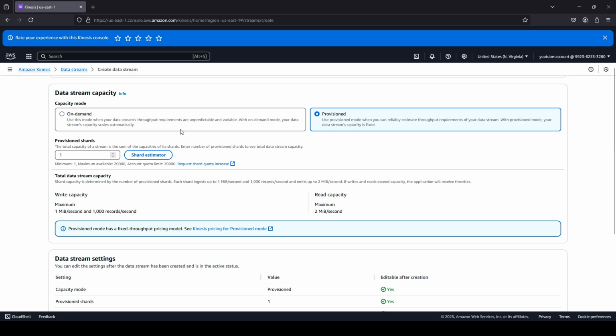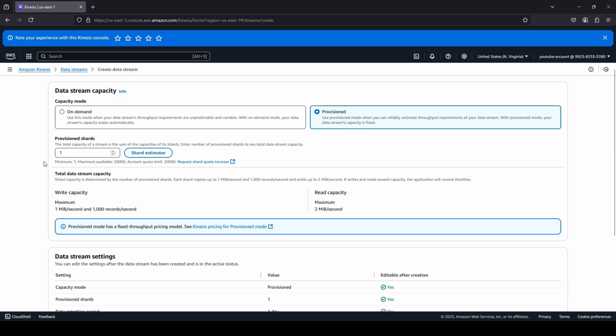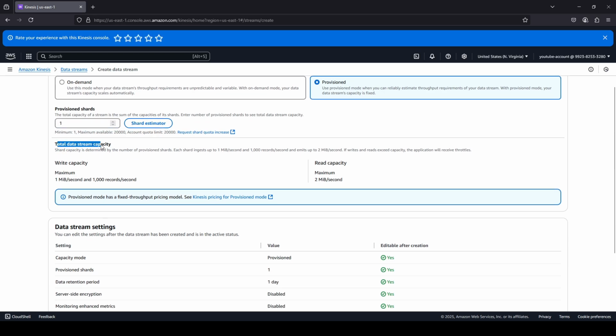The reason why I'm going with provision is so that we can limit our costs for this exercise. Again, Kinesis data streams is not a free service. You will basically be paying for it, hence why I am just going to go with 1 shard. So you can see your total data stream capacity. You have a write capacity of 1 MB per second, and you have a read for 2 MB per second. Now if I go ahead and change this to 10, you can see that my write became 10 MB and my read became 20. I'm going to make that back down to 1.